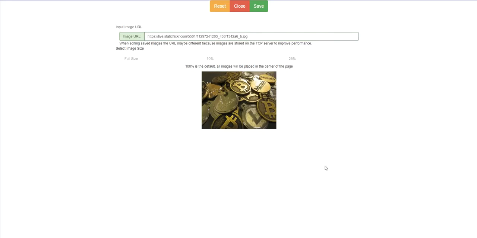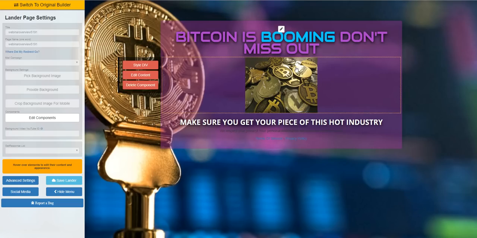I could look at it at 25%. Well, I'll say 25% looks better than 100. Let's use that. I hit save, and look, it just pops right in there just like that.